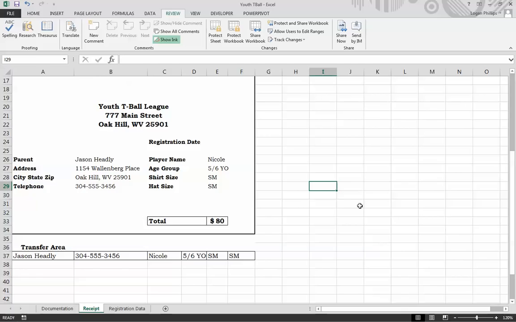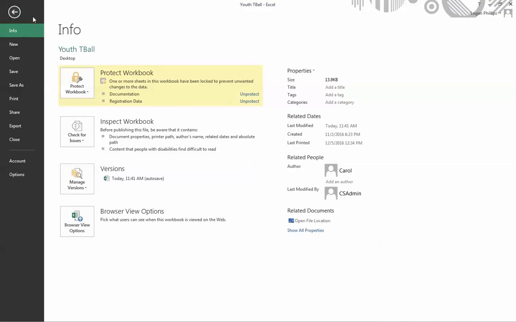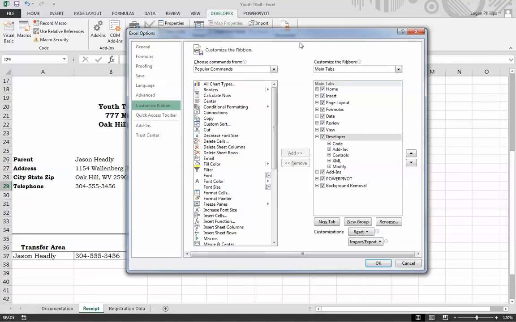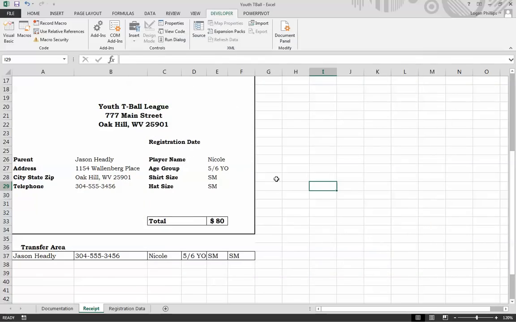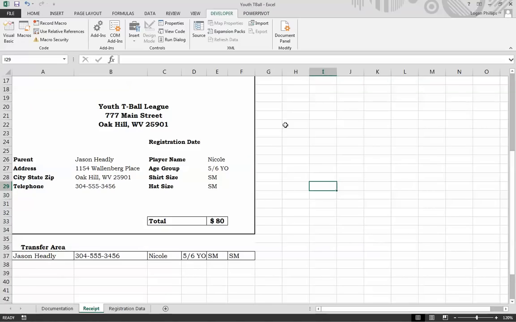We would want to add the Developer tab at this point. Now you can see I already have the Developer tab up here, but if you do not, come over here to File, go to Options, Customize Ribbon, and on the right hand side, you'd want to click on the Developer check mark. We're going to save the workbook at this point. And we're on to step 12.